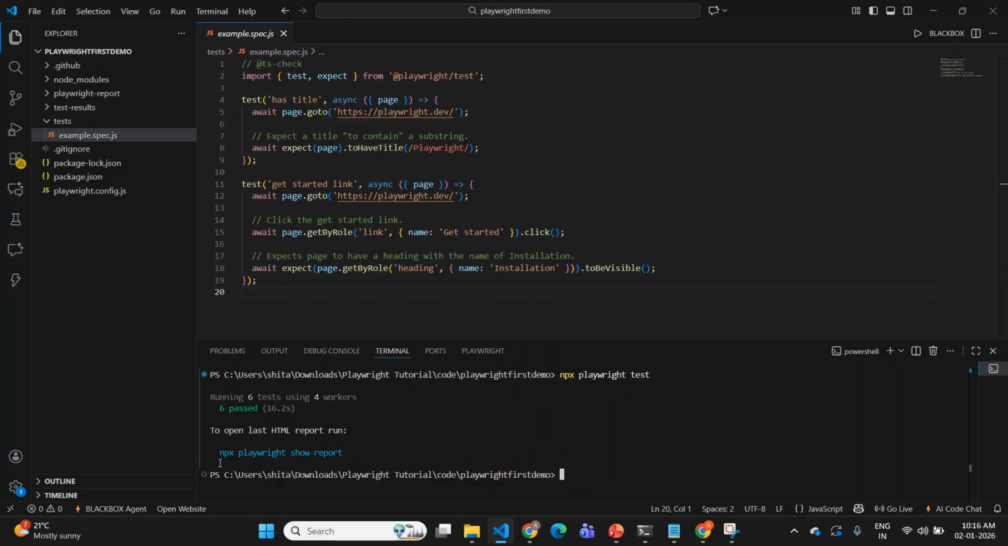Have you noticed there is no browser opened? All this process is happening in the background. You will not see actual browsers here because we ran the default command, that is npx playwright test. So by default Playwright runs in headless mode. We will see in upcoming videos how to run tests in headed mode, so you will get your browsers.